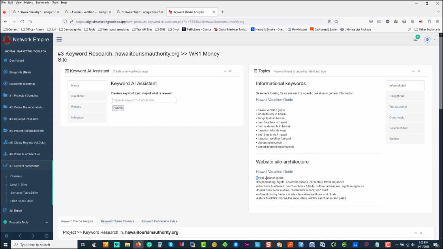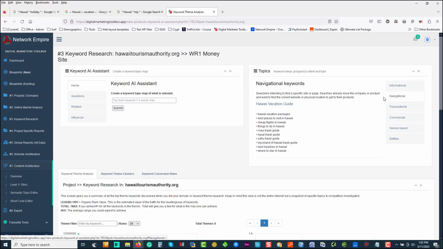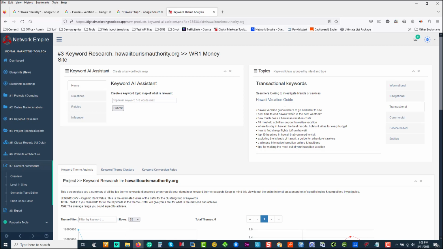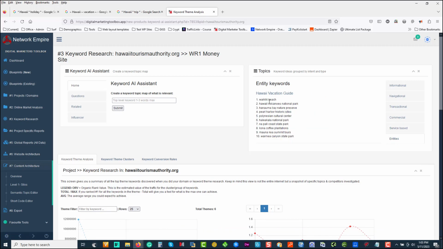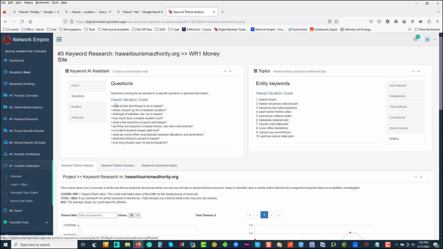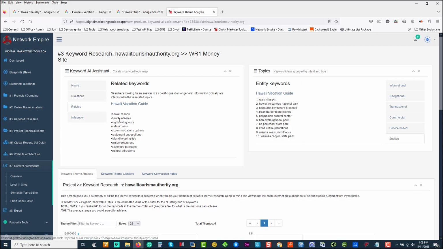So there's our Hawaii Vacation Guide, travel planning, flights, accommodation, car rentals, travel insurance, attraction activities. So there's your silo, there's your category, and there's the topics that you can have multiple posts for. Okay. Navigational, you can see the navigational keywords, transactional, commercial keywords, service-based keywords, entities, questions asked, related keywords.